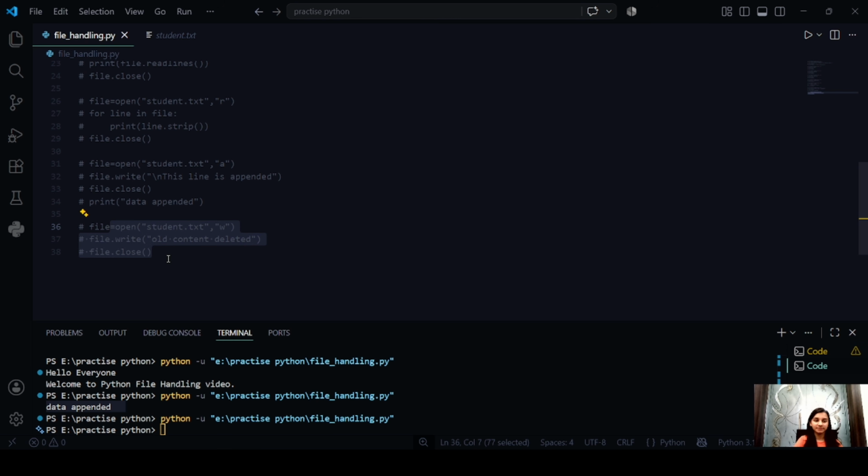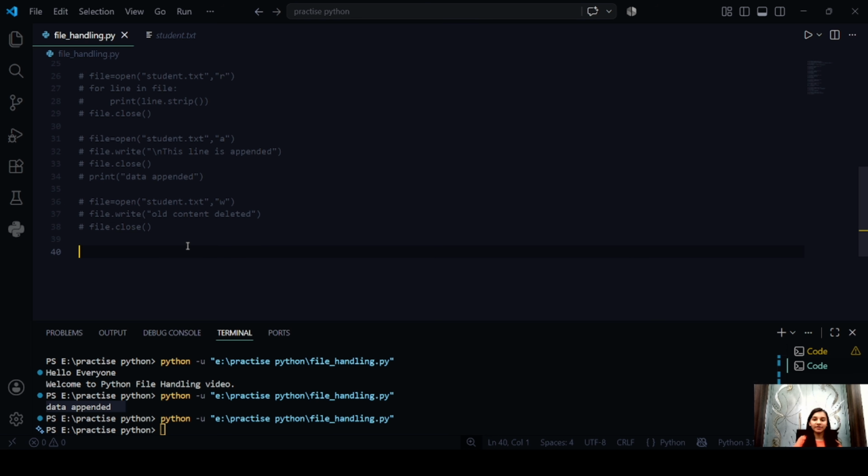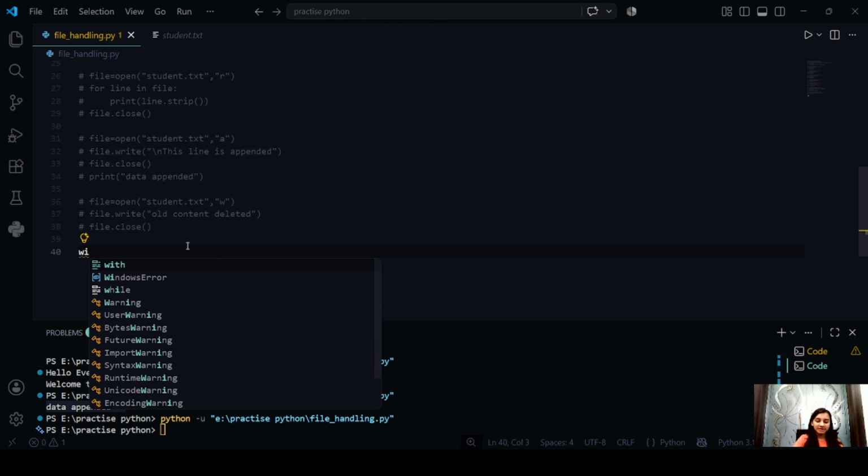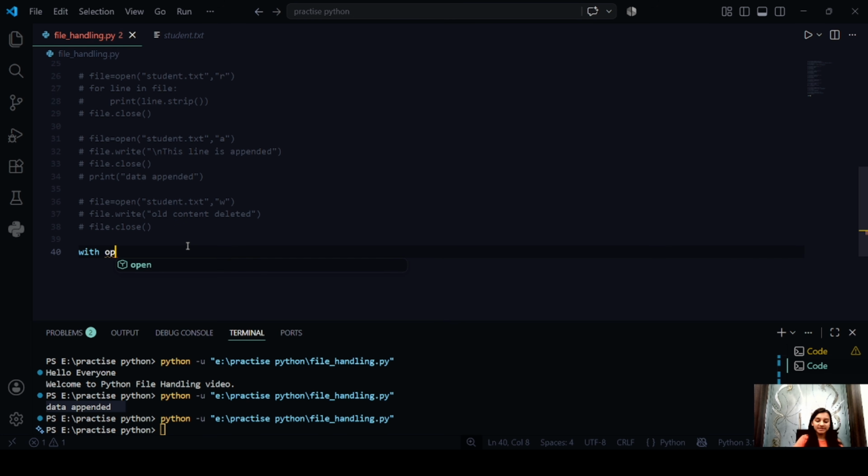Next, this method comes in handy a lot of times. So this is actually used for automatically closing the file after use. So for that we use the with open statement. Let us look now at what can be done with the with open statement.